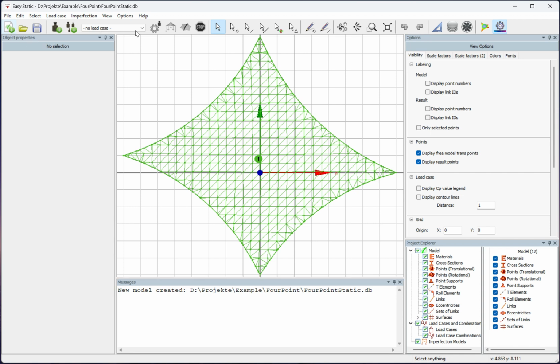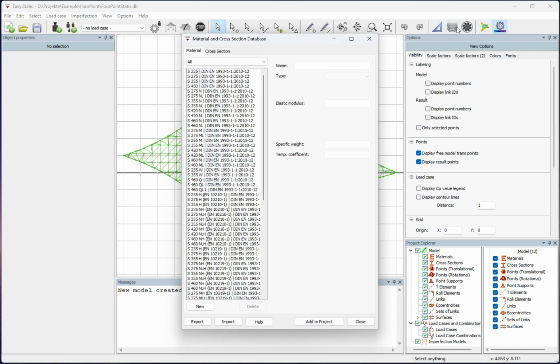Before performing a static analysis, appropriate materials and cross-sections must be added to the project. This is done by clicking the Open Material Profile Database icon in the toolbar. The database window will then open, allowing you to choose existing entries or create new ones. The first step is to select the required materials.